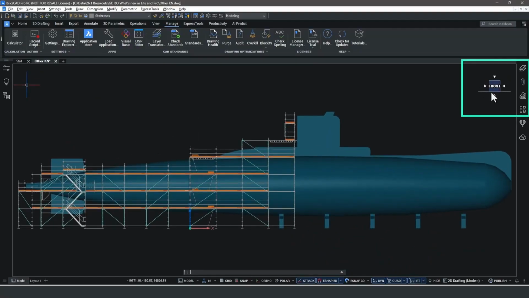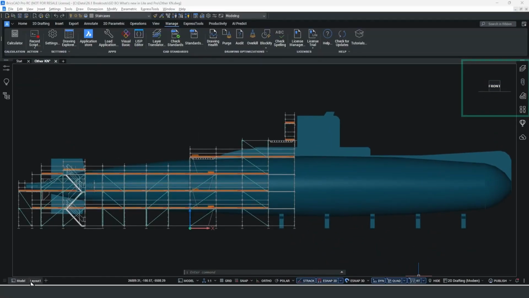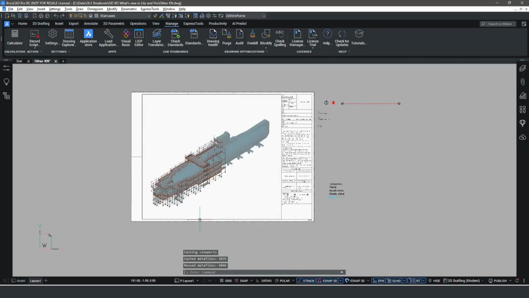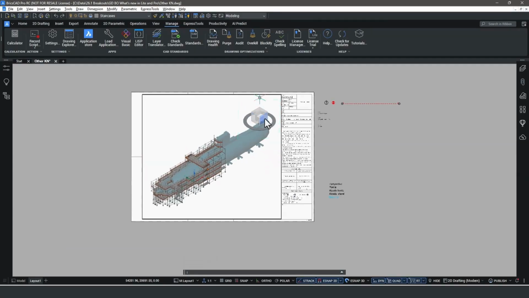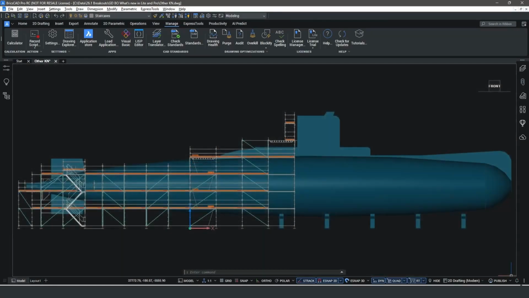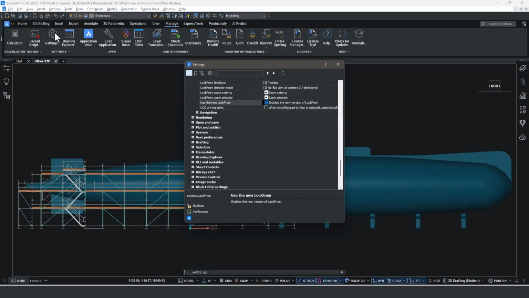The new Look From widget works in Paperspace too. Once the viewport is active, the widget appears. It behaves the same in Paperspace or ModelSpace. If you prefer the previous Look From widget, it's still available. Set the Use New Look From system variable to 0 and restart BricsCAD.